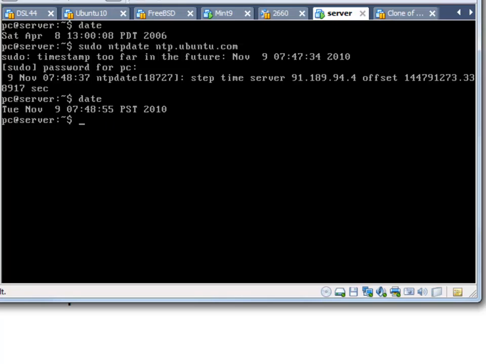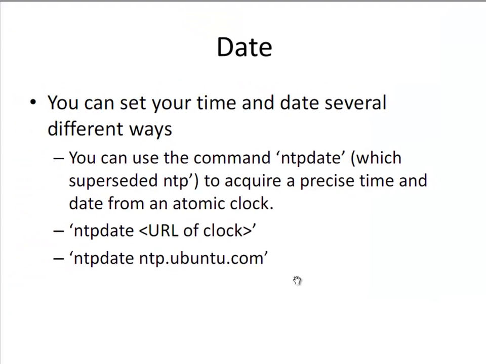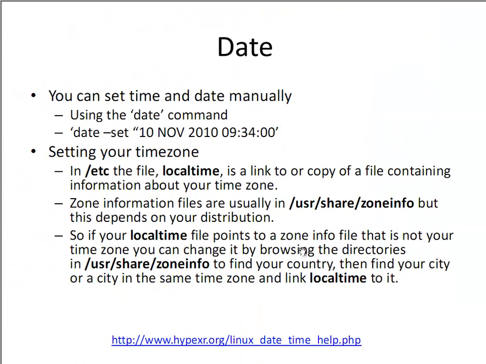But before we do that, let's take a look at how to set the date manually, and that's very easy to do. And we do that using the date command. So let's hop back over here, go to the next screen.